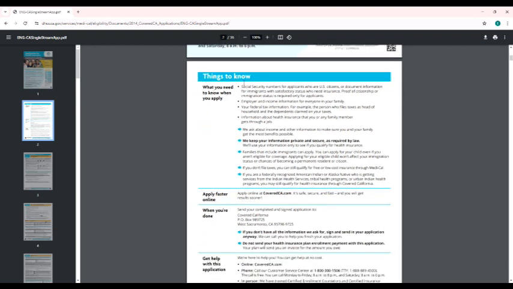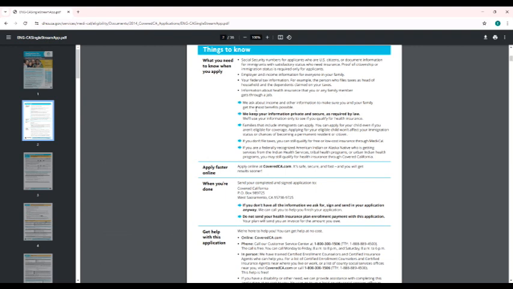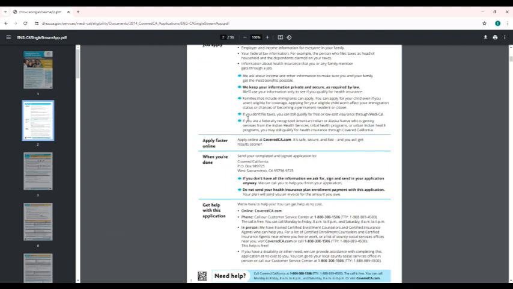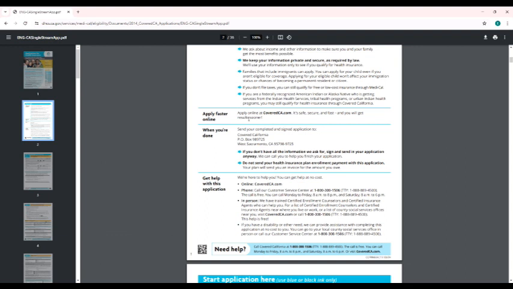Then the next page is things to know. Here it will give you the information on what you need to know when you apply. Of course, they need your social security for those that are documented. So we can skip all this part, because you need your social security to be able to track your income and your taxes, and get more information about the individual that is applying for medical.